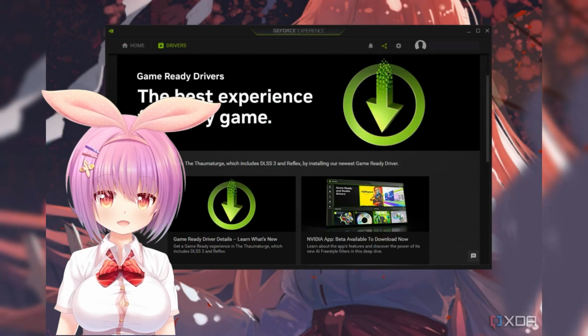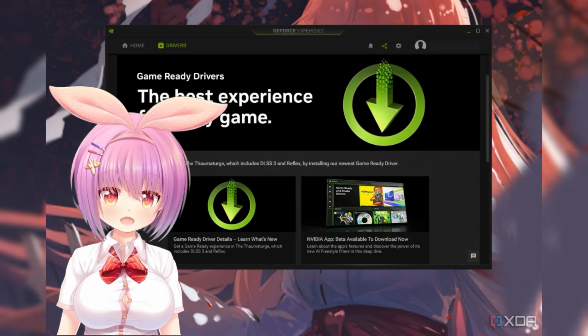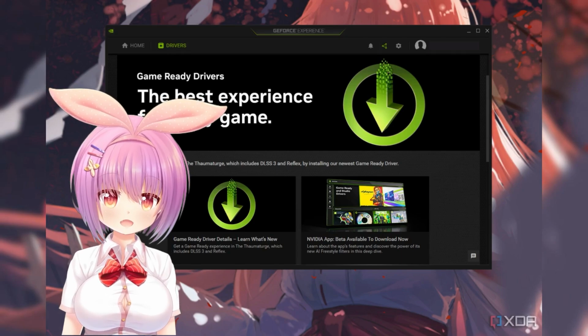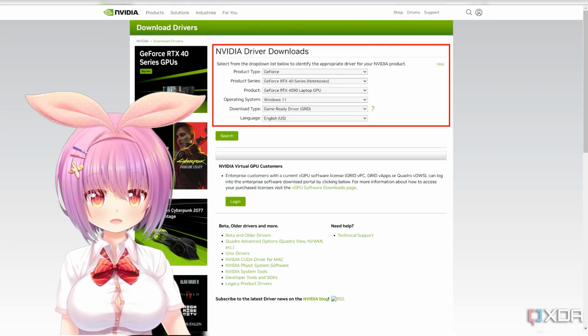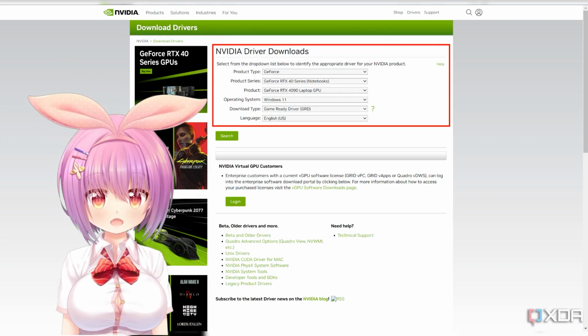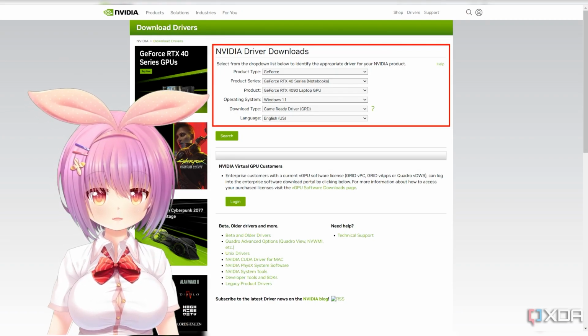Still stuck? Reinstalling GeForce Experience might be your next best bet. Sometimes a fresh install can resolve underlying issues. Uninstall the current version from Windows settings. Download the latest version from Nvidia's website and reinstall it.